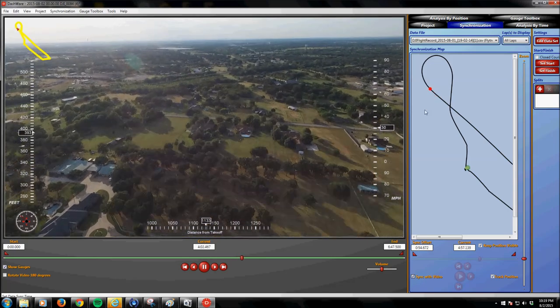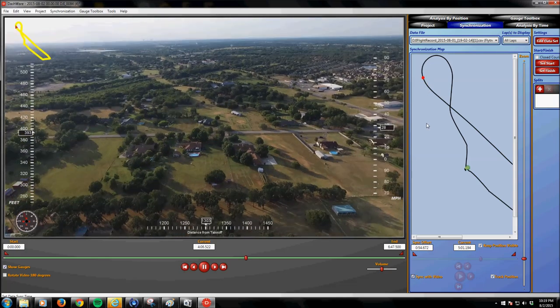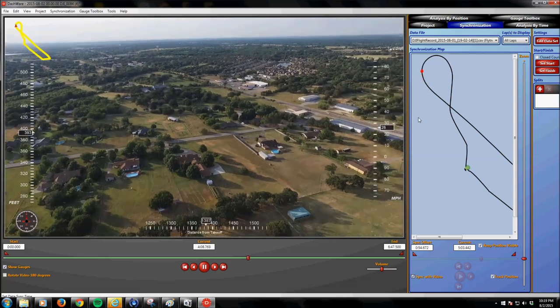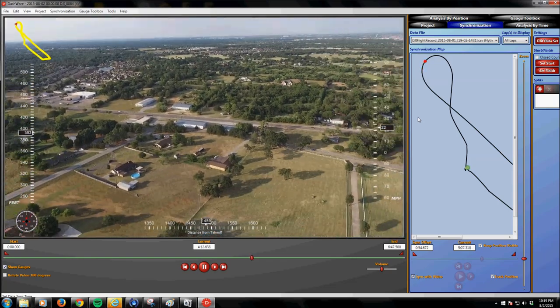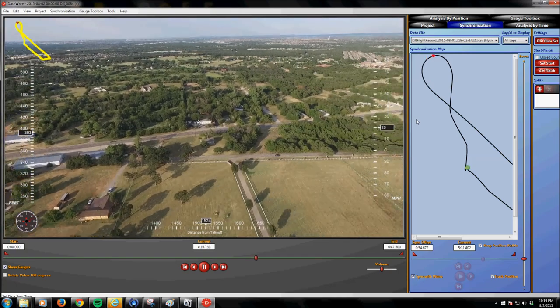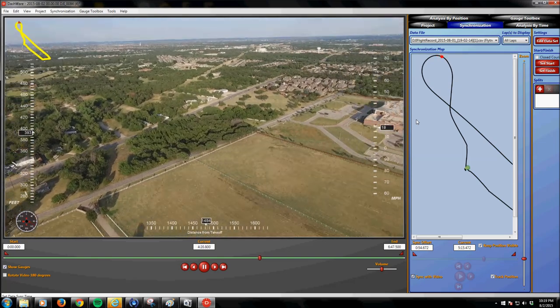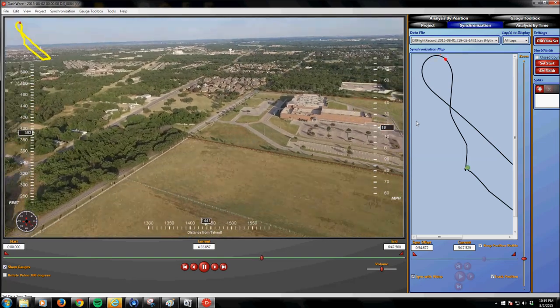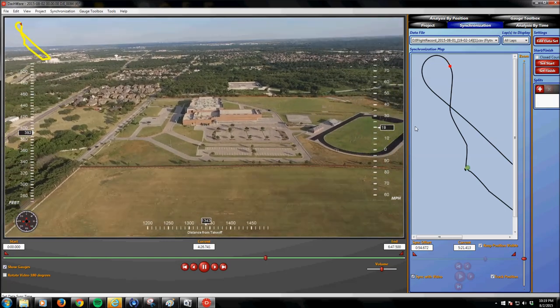And again, you can see the red dot over here. All right, so you can see I start panning to the right. Looks like it's very well in sync with the map. So this looks like it's really well in sync. I think we're good. Okay, around the curve. And we're heading back towards the field to land.